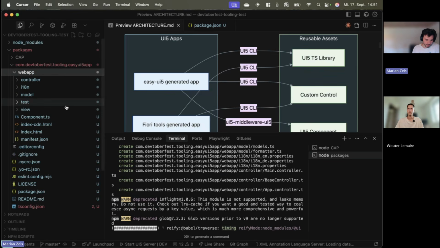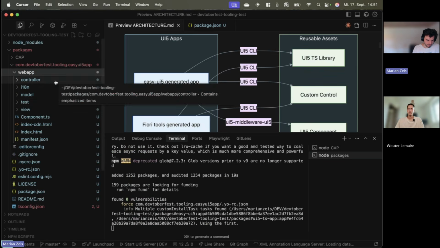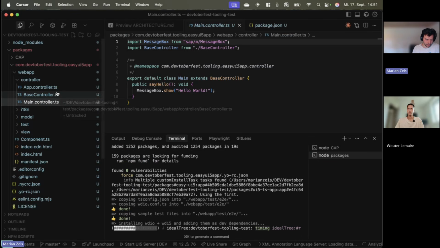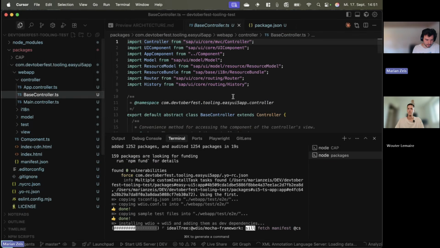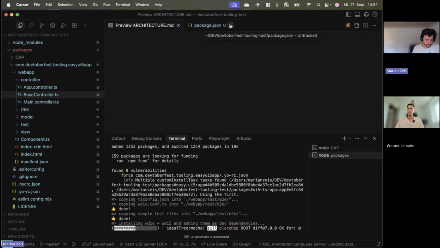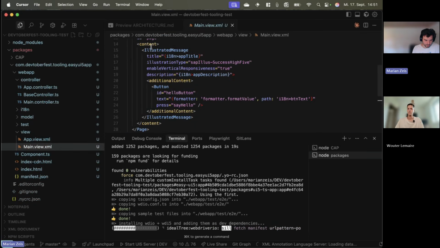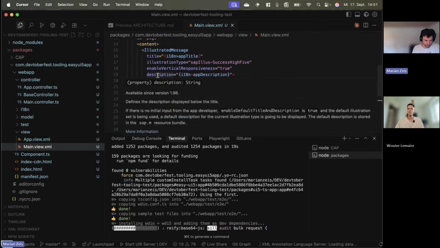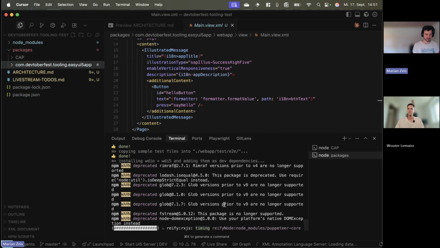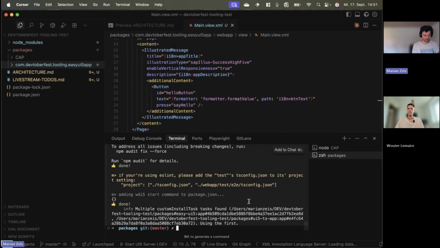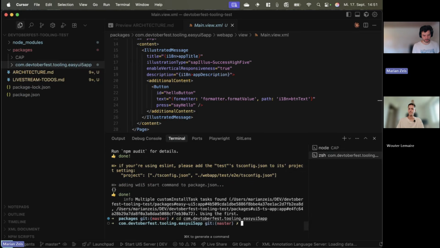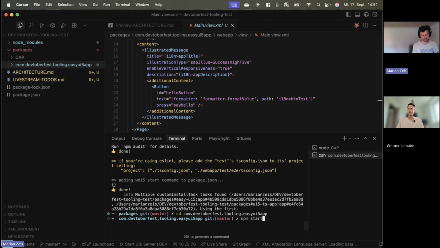So it's a really simple TypeScript application. Like here's a controller or a base controller, with some useful methods in there. Just a plain view with a little bit of content. So when the install is ready, we can just go into the folder and start the app to show you.